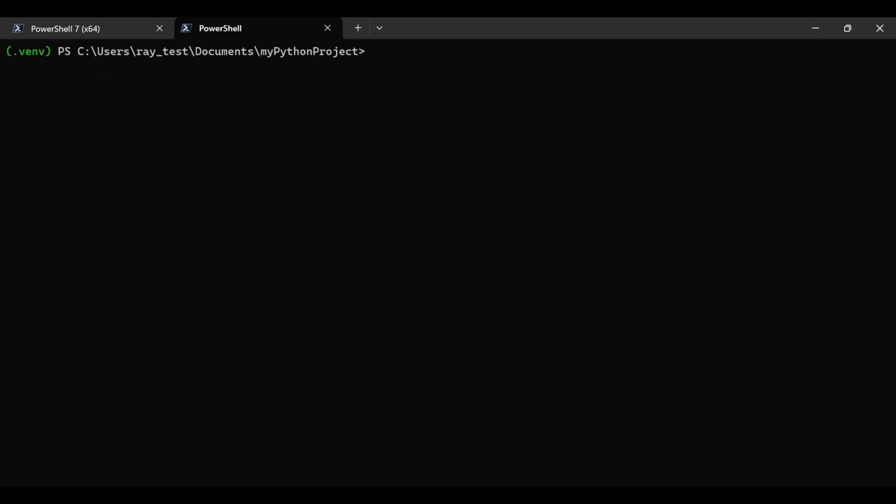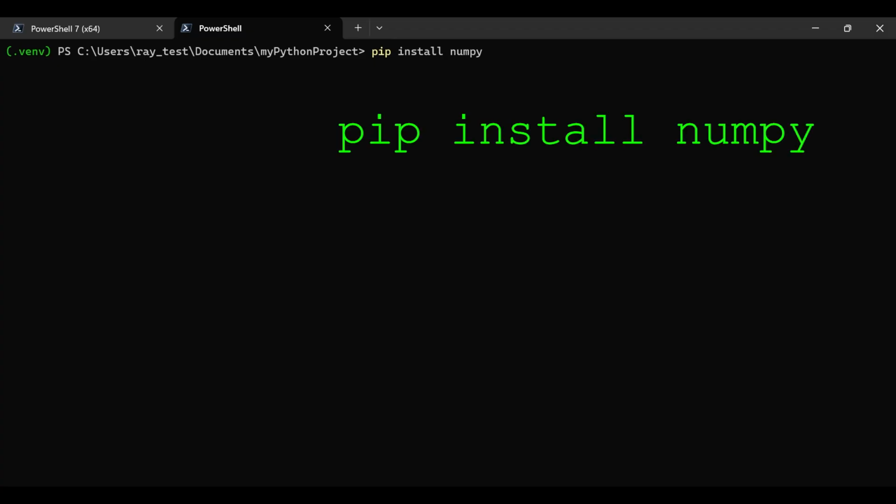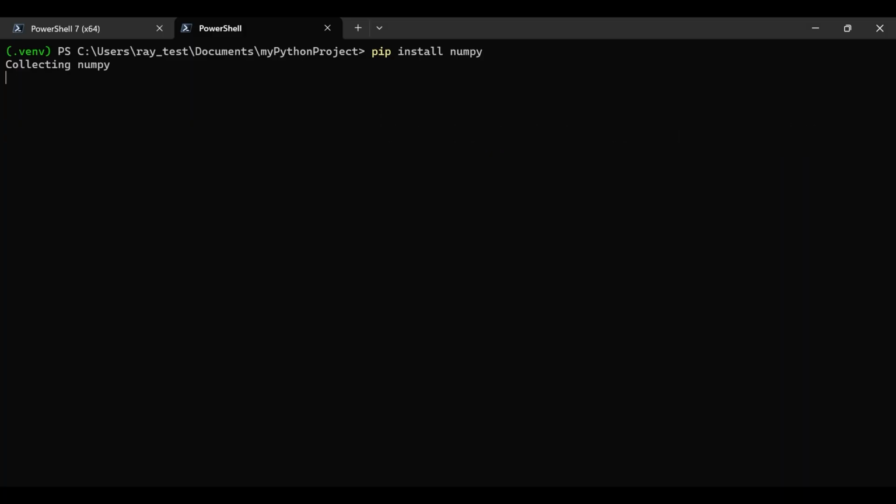With our environment active, let's install some packages. Pip is Python's package manager, and it works similarly to how winget works for Windows software. The command is pip install, followed by the package name. Let's start with numpy, which is the foundational package for numerical computing in Python. We simply type pip install numpy.